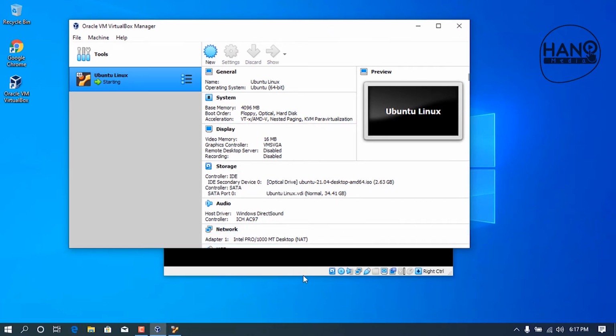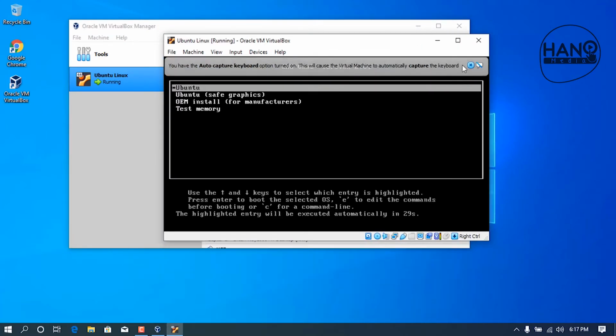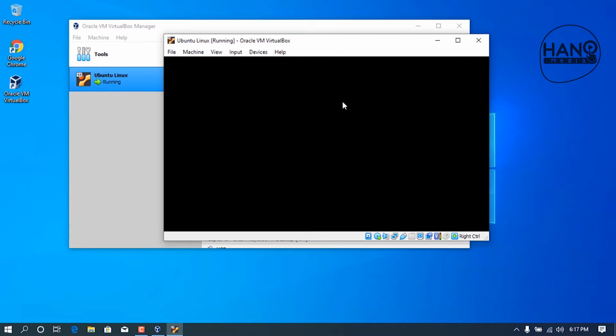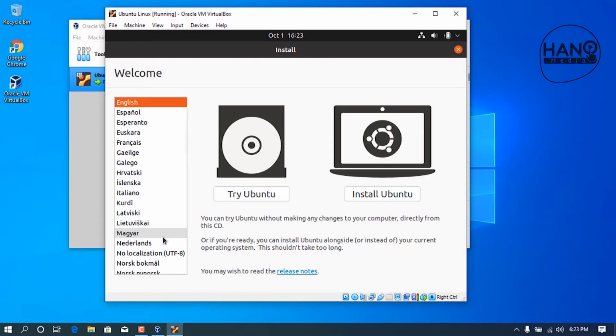Alright, it has started behind this one, but you can go ahead and press here to bring it up front. There we go. It will look like this, and you can go ahead and press Enter. And we wait for it to boot. Alright, once it has booted and loaded all those things, we will reach here.